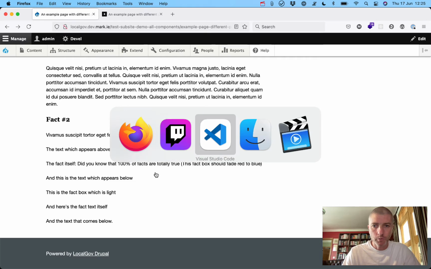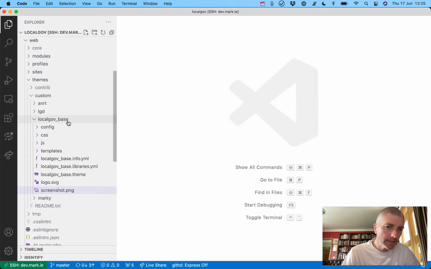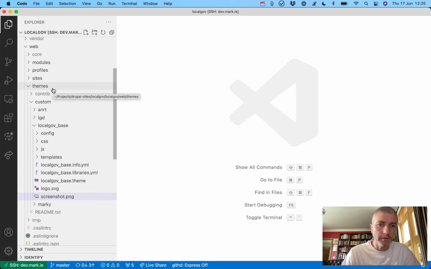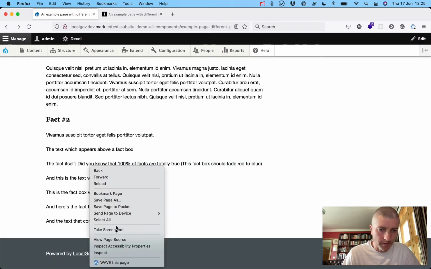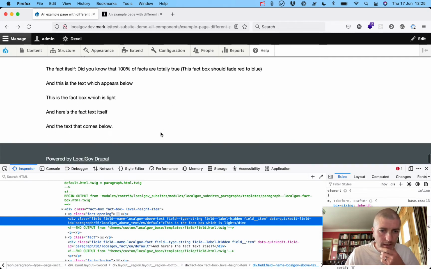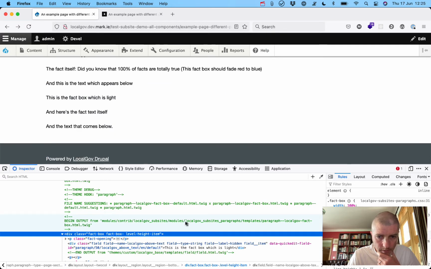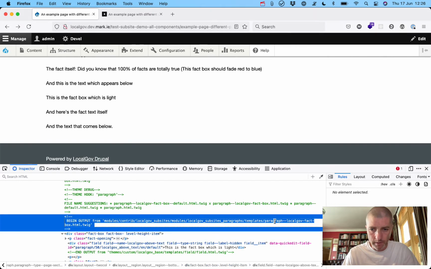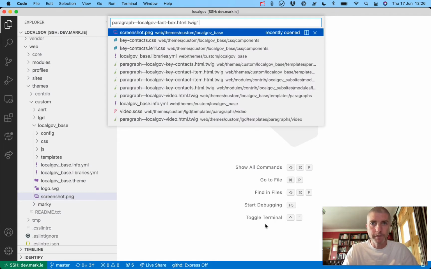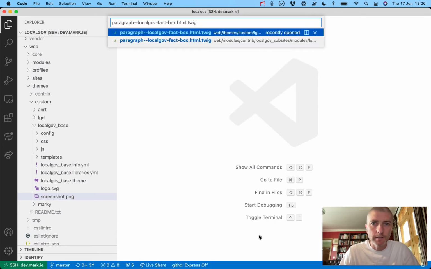So, VS Code. The code for this will be in, let's have a quick look, I'm guessing the subsites paragraphs module. We've got a fact box class here coming from modules contrib LocalGov subsites modules LocalGov subsites paragraphs templates paragraph LocalGov factbox.html.twig. Okay, let's get this file for ourselves. Command P for our quick finder, and here we go inside LocalGov subsites. This is the one we want.